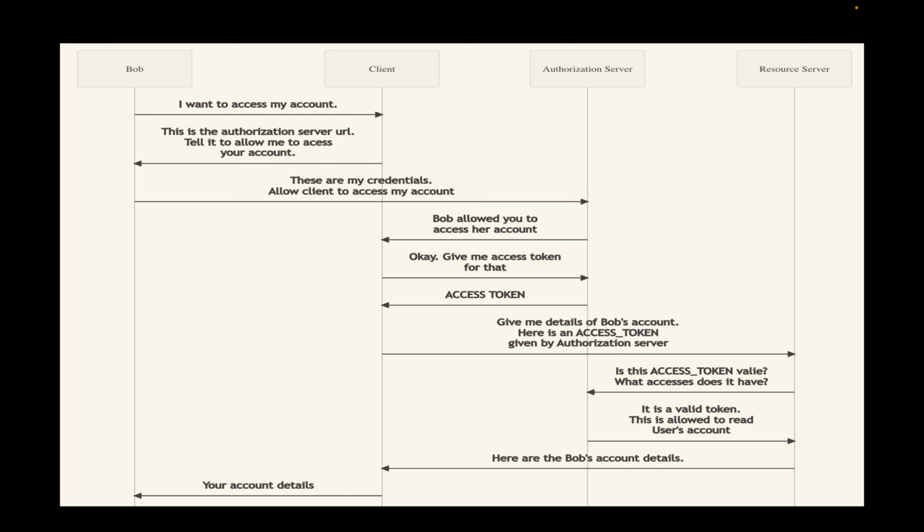Then the client will send that authorization code back to the authorization server and say, I want to access Bob's account information, give me an access token related to that. The authorization server will send the access token to the client. Now the client can send that access token to the resource server, where the account details of Bob are stored, and tell it that it got this access token from the authorization server.